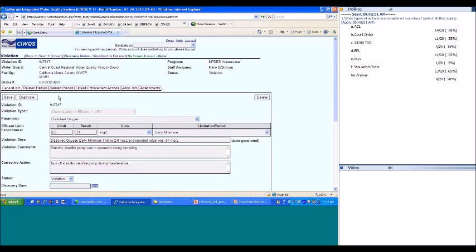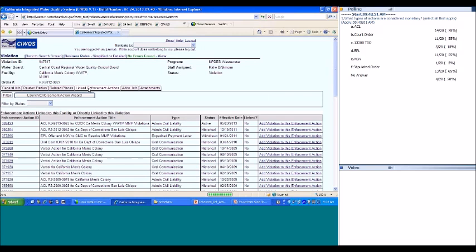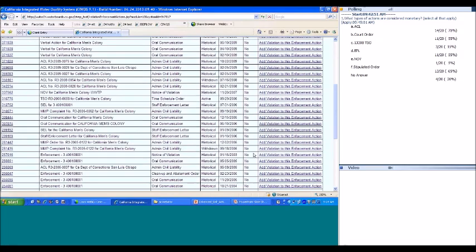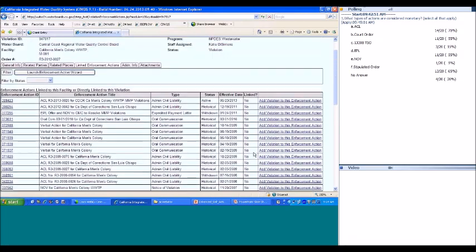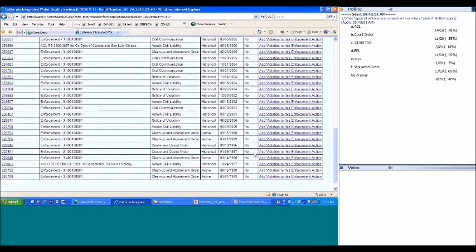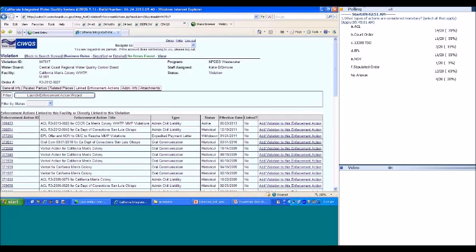And so here's my violation record. I'm going to go right over to the linked enforcement action and hit the Launch Enforcement Action Wizard. Here you see all the other enforcement actions that are related to this facility or directly linked to this violation, and this column here indicates whether they're actually linked to the violation. And while this facility has a number of enforcement actions, we're not seeing any that are linked already to this violation. That's just an explanation of this screen, but we'll go ahead and launch the enforcement actions wizard.